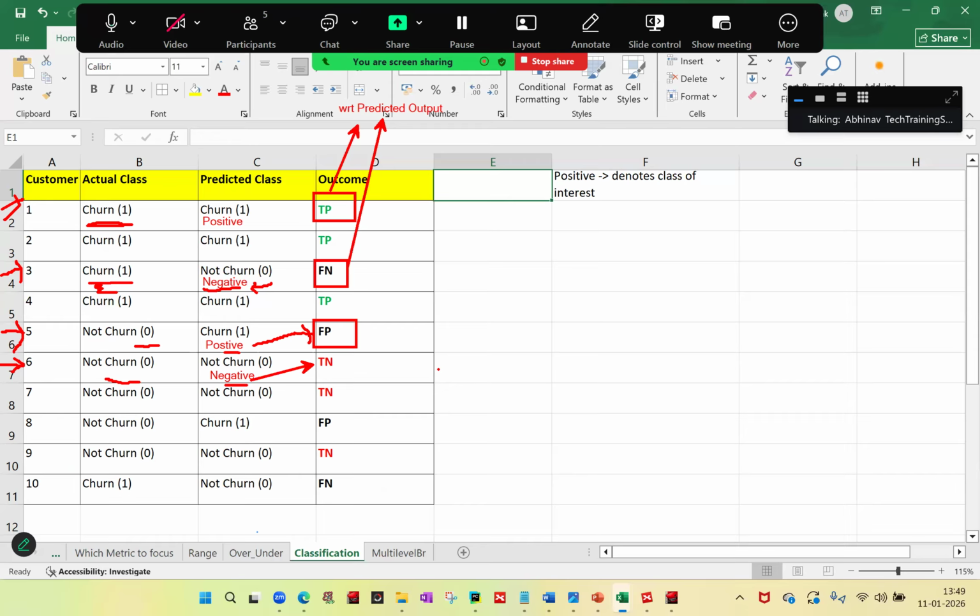So any doubts so far on understanding what is true positive, false negative, false positive, and true negative? Any doubts? No? Okay. All clear, Sarthak? Clear? Yeah, all clear. Am I audible?